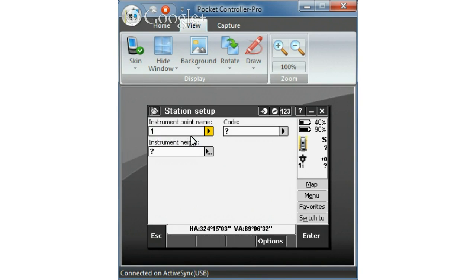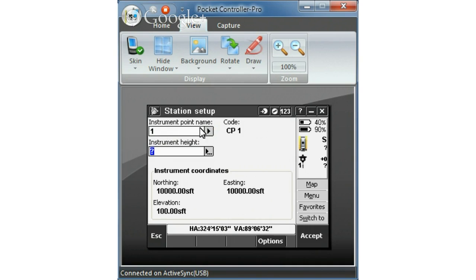So again, the instrument point name is your occupy point. And I'm going to occupy point 1, and it automatically fills in the CP1, which is control point 1.